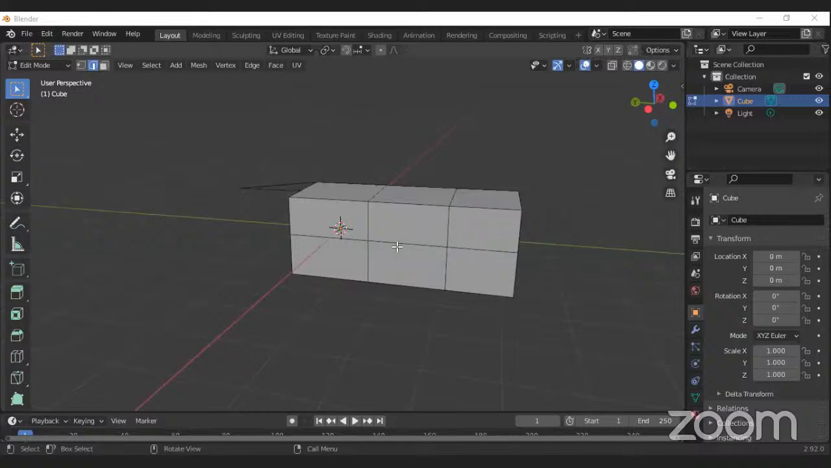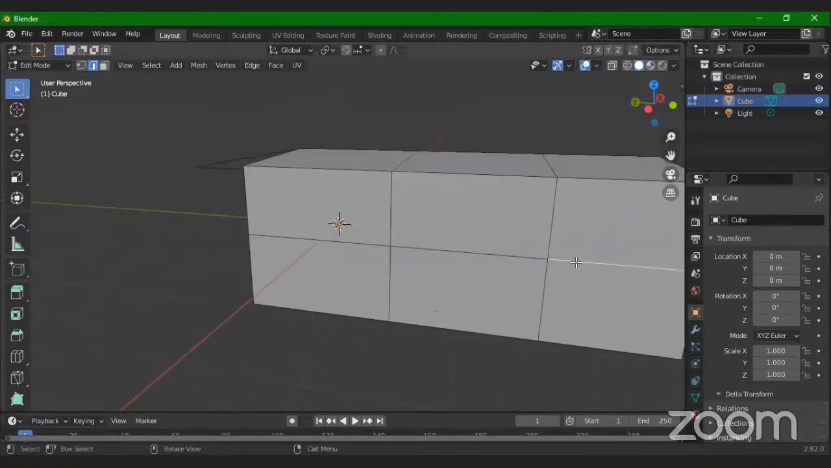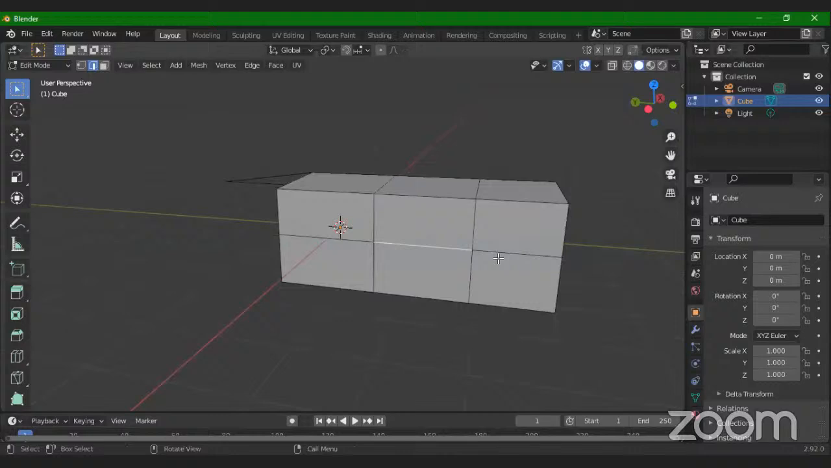Okay, let me first clear what edges are. Edges are nothing but these are edges. What edges of anything are these? These are the edges, and by loop cut you can insert new edges. Like you have noticed that this cube has been divided into now three cubes, and we have also extruded it. So this is what edges are. You can add new edges using loop cut. When you divide a piece into half, the edges will be doubled, obviously. So this is what is meant by it.